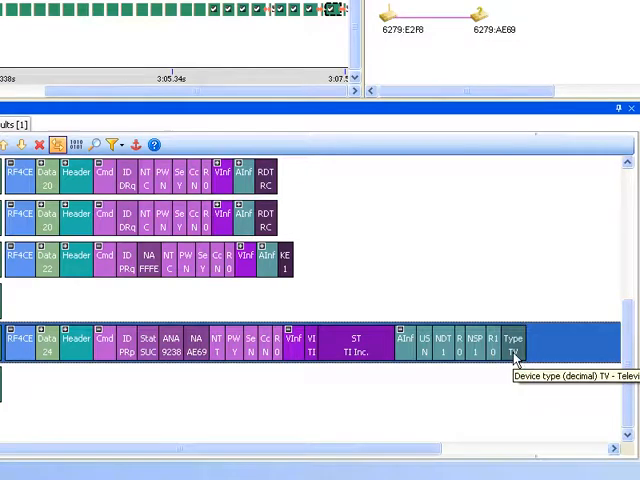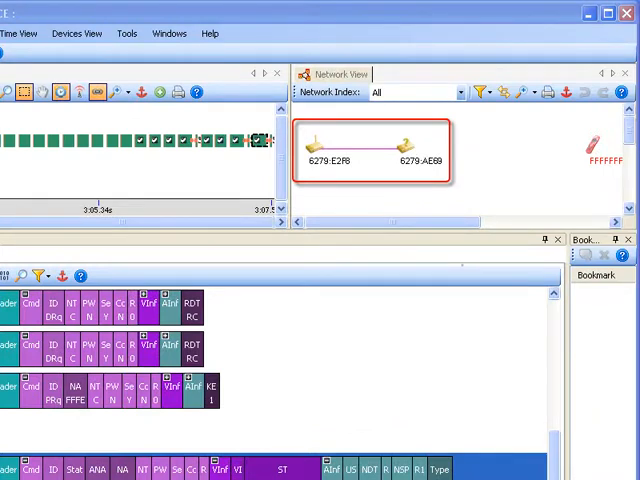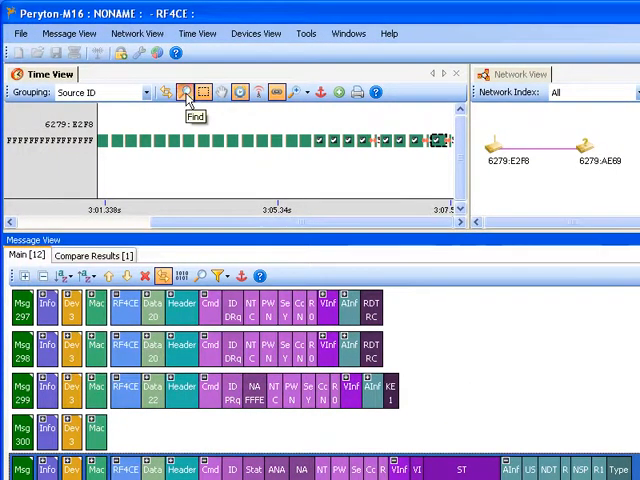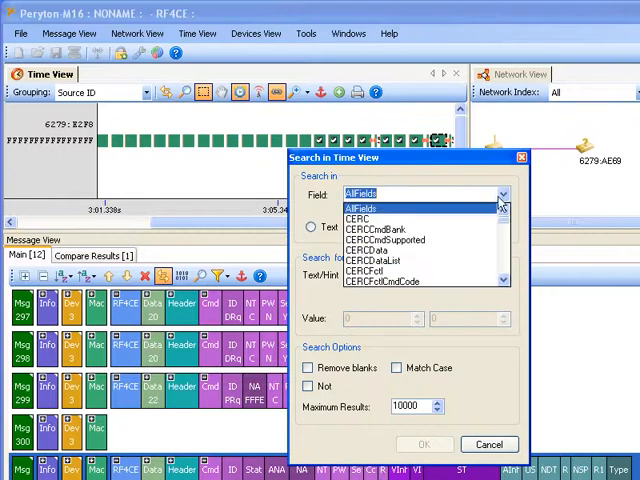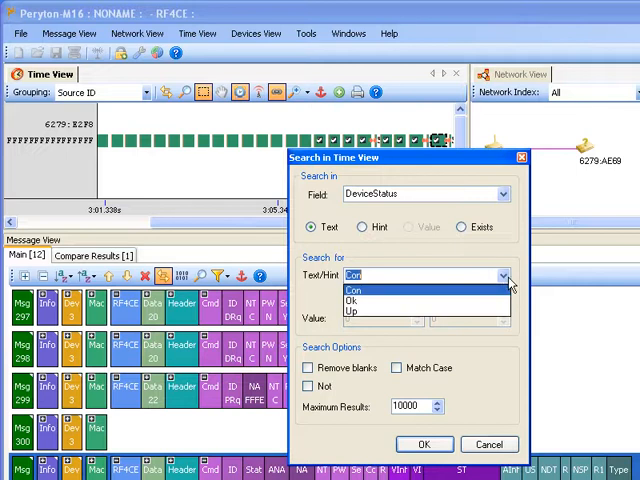Strangely enough, we see that the devices in the network view section are shown with a simple device icon, and that the TV set icon is not shown. To investigate what happened, we perform a search for messages where the device status field has conflicts or updates. We search for messages with the device status field not equal OK.